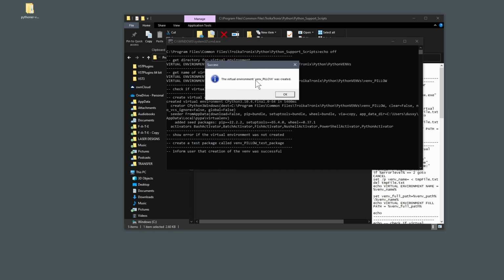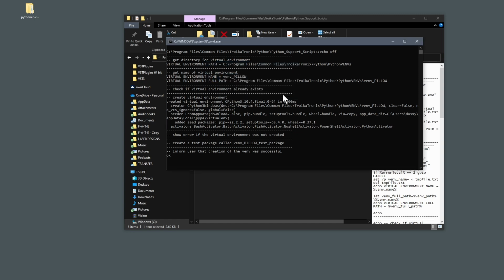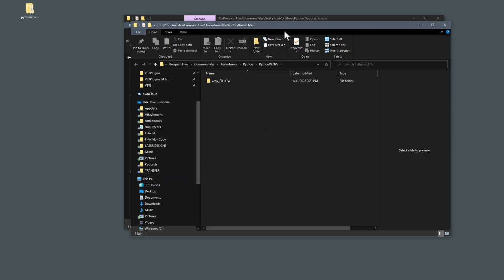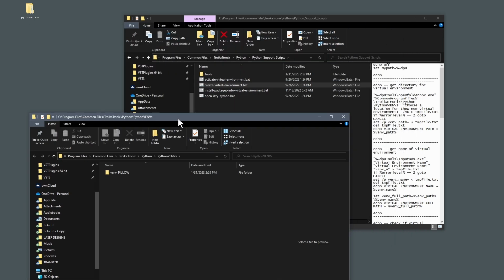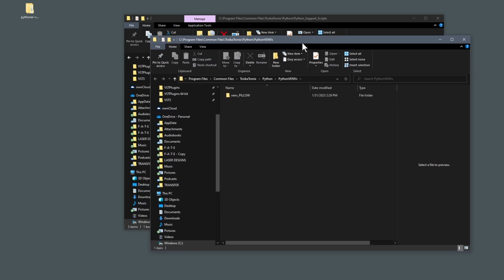The virtual environment pillow was created. I say OK, and that's done. It automatically opens up the folder to show me. All the other windows have now closed. The process will be very similar on Mac. You're just running the scripts through the script tool, so you're going to have to open it there and hit the play button.